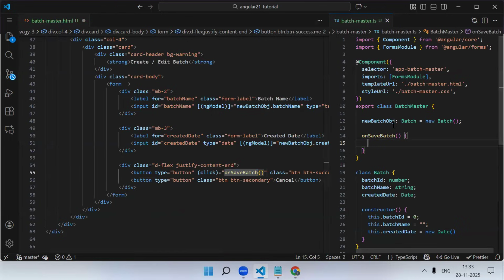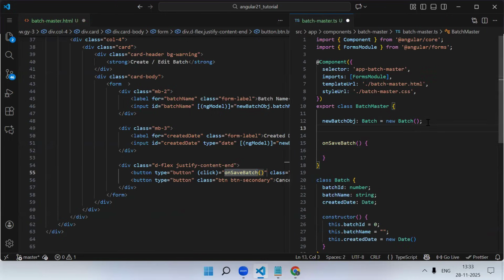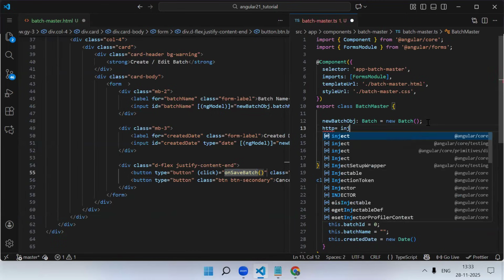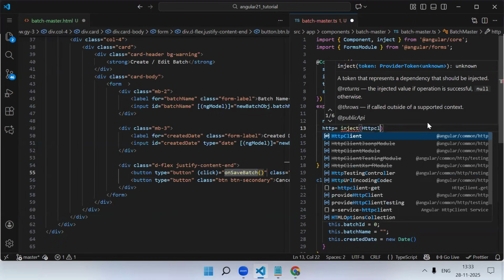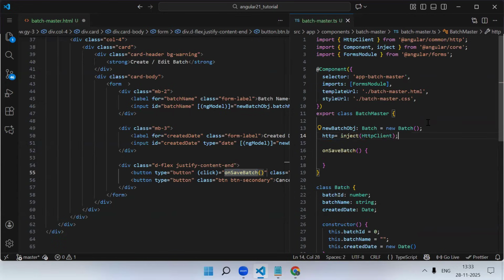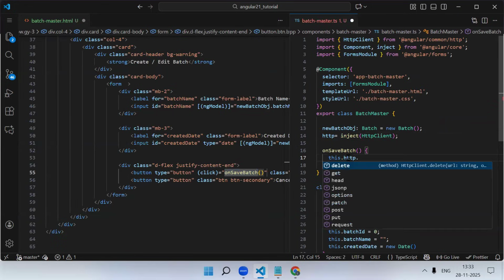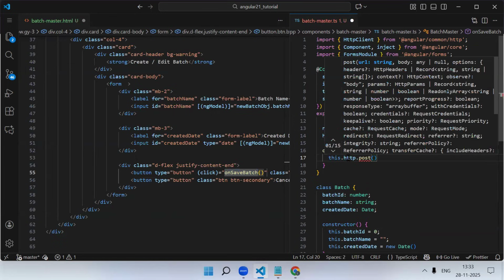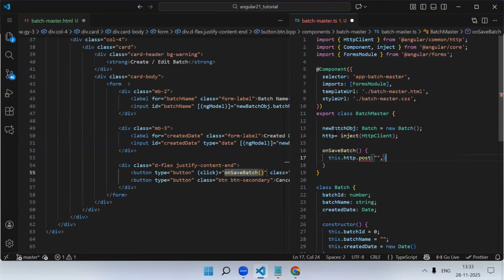Fine. So how do we integrate the API? First, we need to inject our HTTP service. So http is equal to inject. Sorry, I'm going a little bit fast because I have already explained this. So this.http dot, now which API call are you integrating? Post one. So post. In the GET API, we just had to pass the URL, but here URL and the body. Body means nothing but the object. URL, comma, the object, the same object you are binding over here. So this.newBatchObject, you will bind it over here.